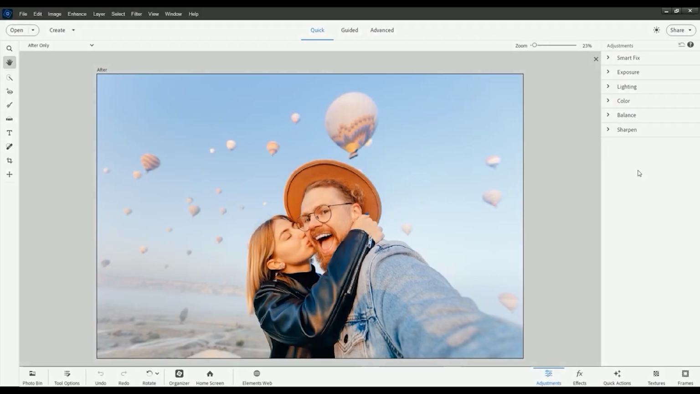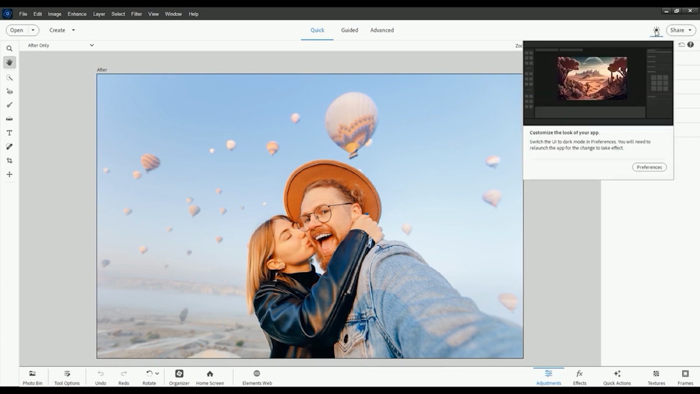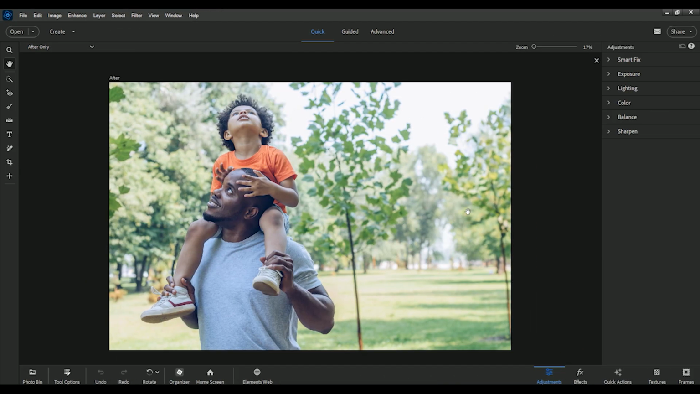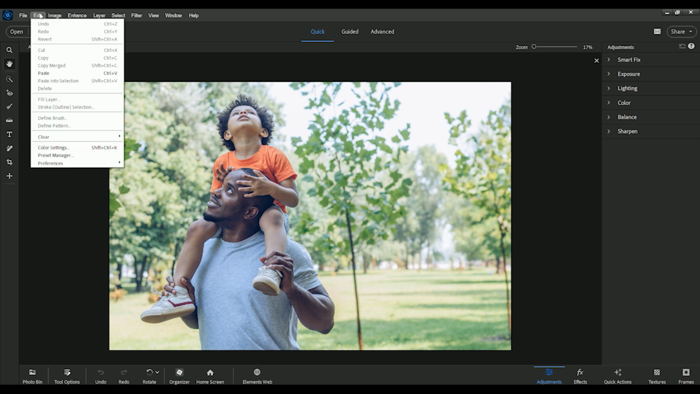In Photoshop Elements 2024, you had to switch modes by clicking on this icon and then updating your preferences. But in the Photoshop Elements 2025 version, you can change the mode directly from the Preferences menu.